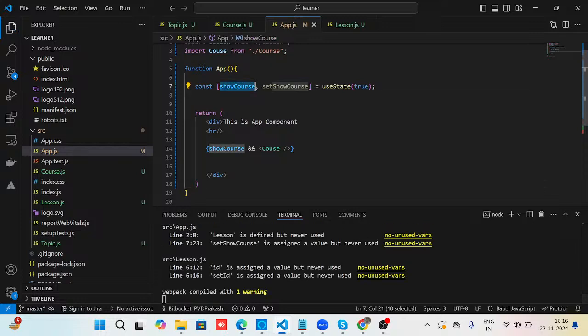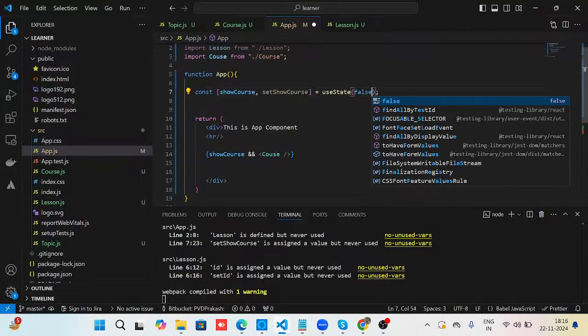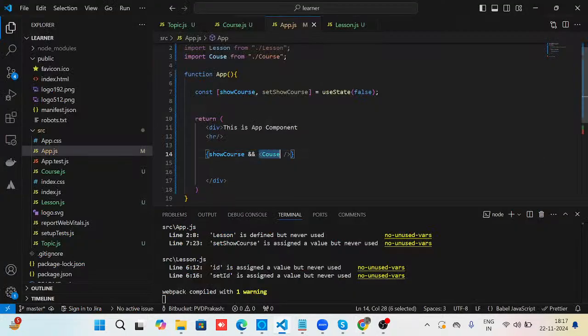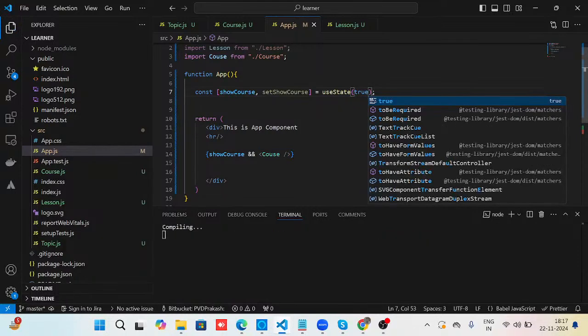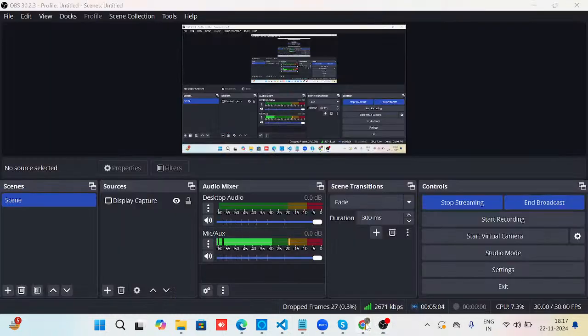So here the showCourse state value is true, so the course component will load. The course component is loading. Now if it is false, the course component is not loaded. See, the course component is not loaded. So based on the condition, I'm rendering this course component. If the state value showCourse is true, then only I want to render this component. Otherwise, I don't want it.